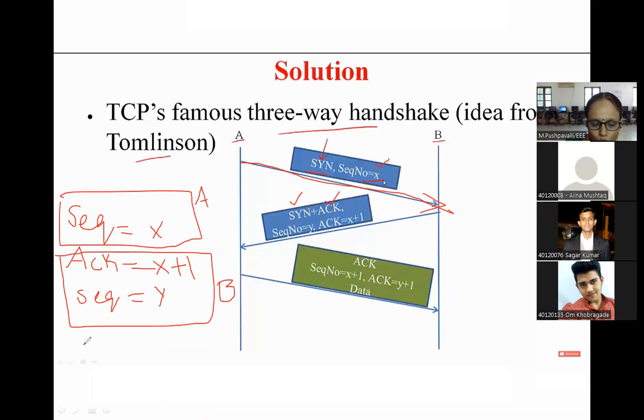Okay. Now what will A do? What is the acknowledge number of B? X plus 1. Now it will be the sequence number X plus 1. And now this sequence number is Y. We all know that that will become an acknowledge number here, Y plus 1. So it always matches this acknowledge number with this sequence number. Only if both are matched, it will send the data, or else it won't send the data.